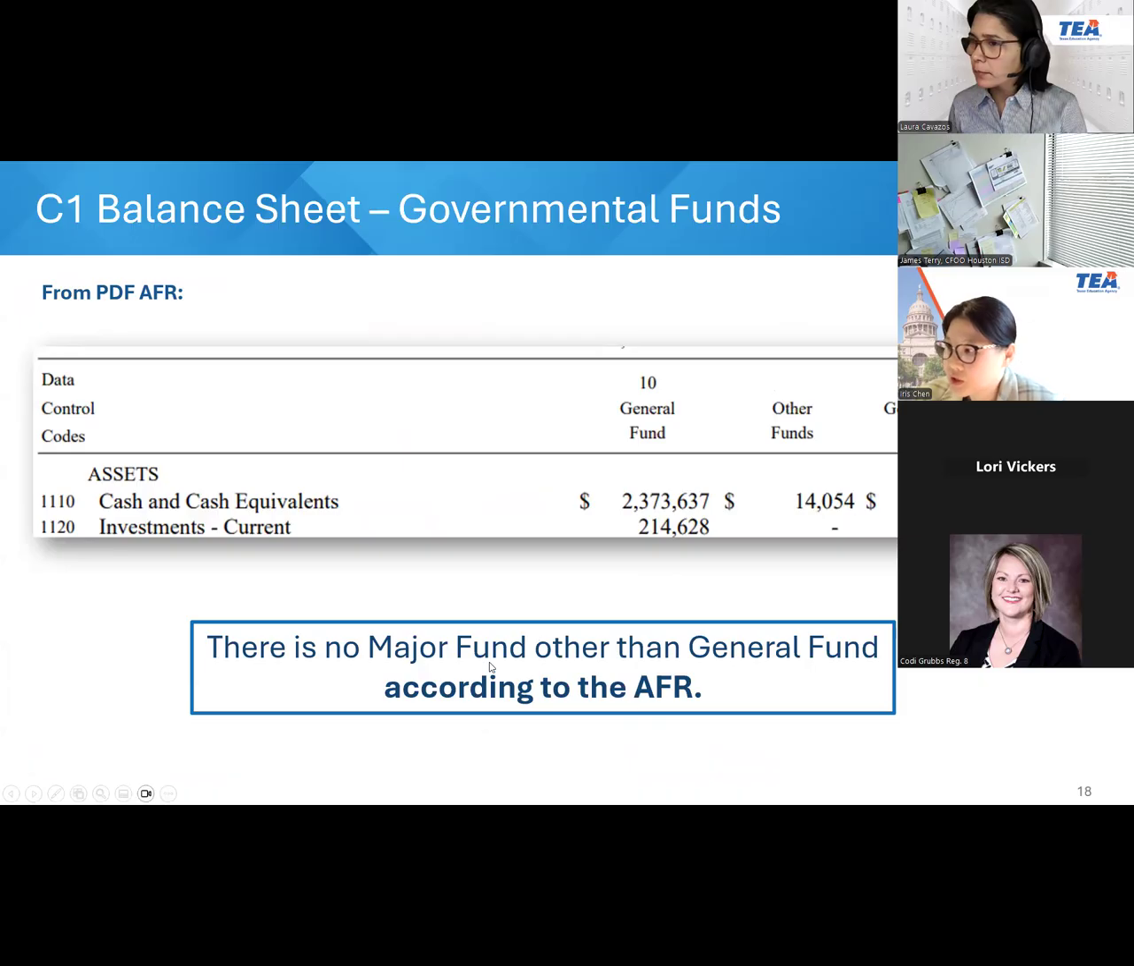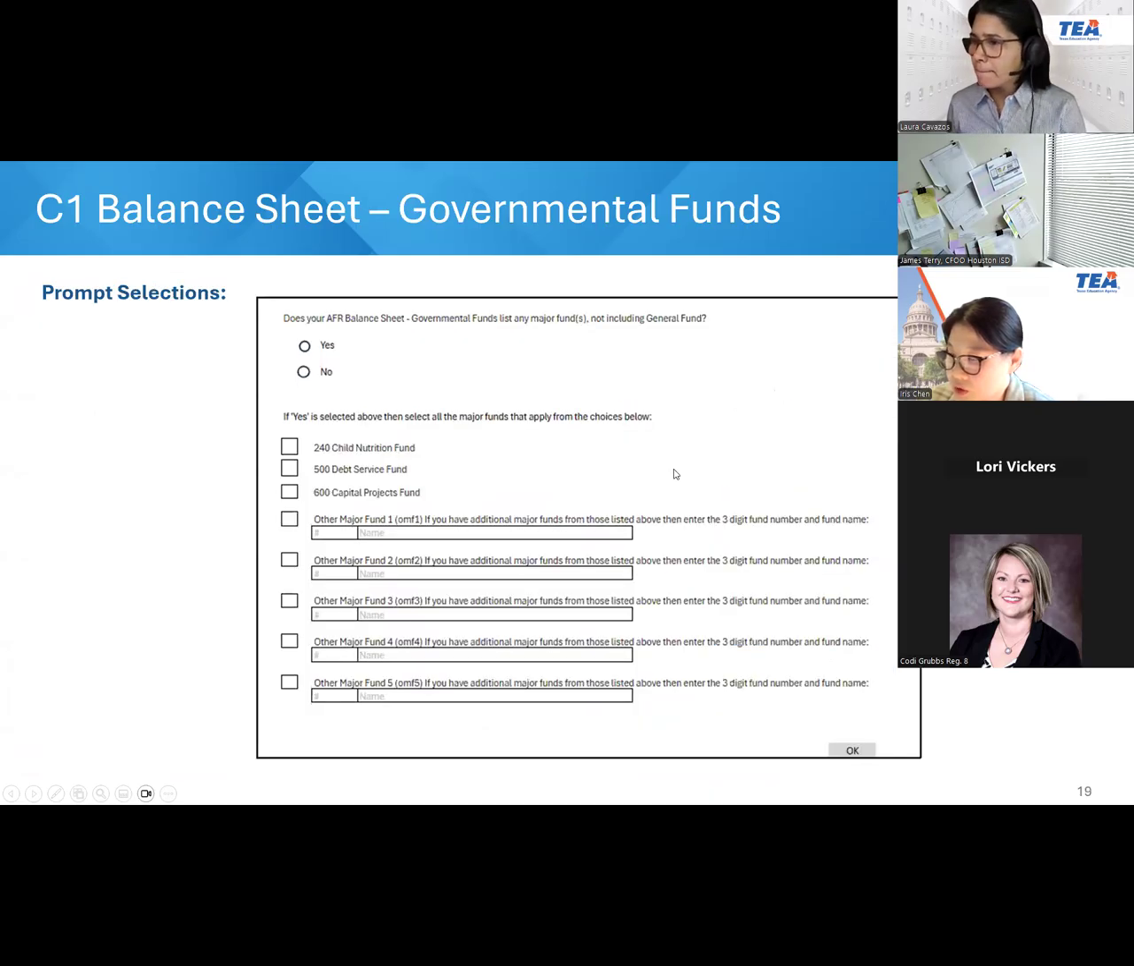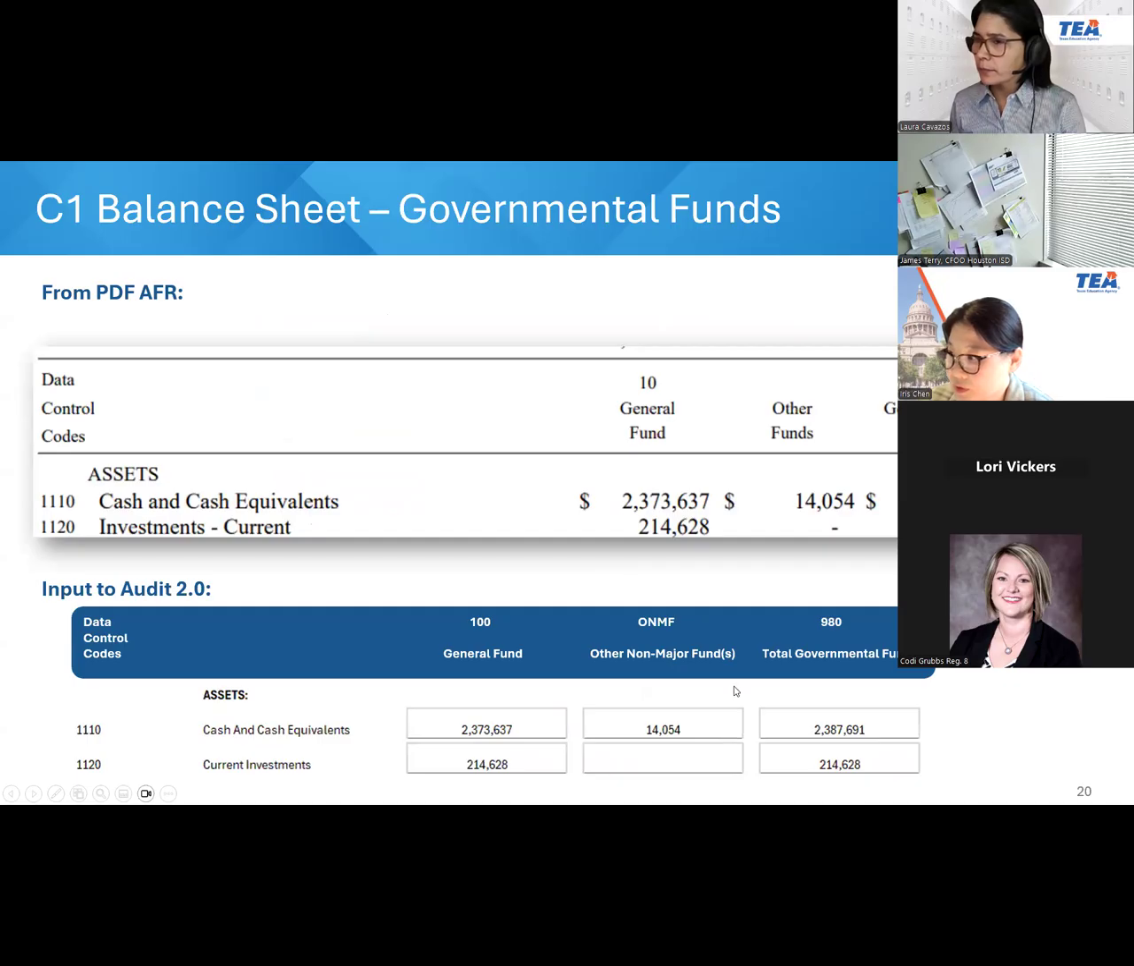If there is no major fund other than the general fund according to the AFR, this is what you are going to do with the prompt. You will select no, and then click OK. Then you can see that the schedule will not show the major fund. So there will be only 3 columns displayed.